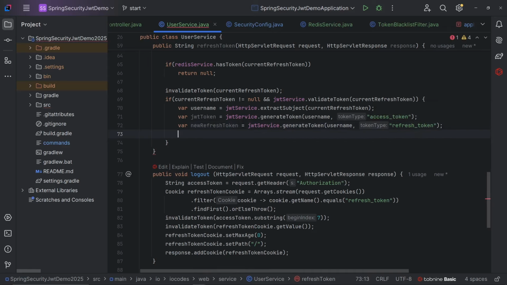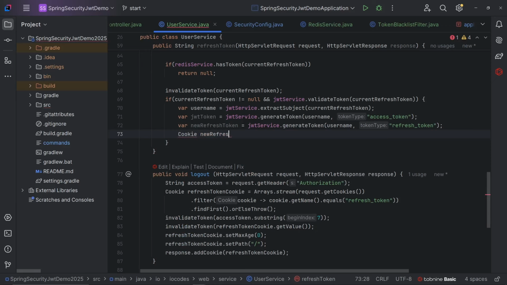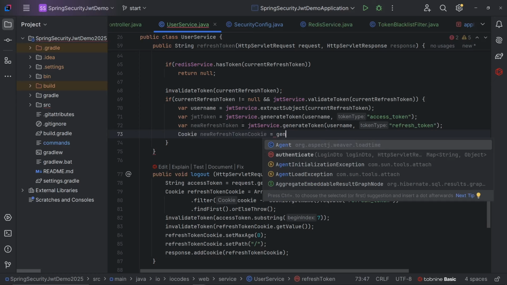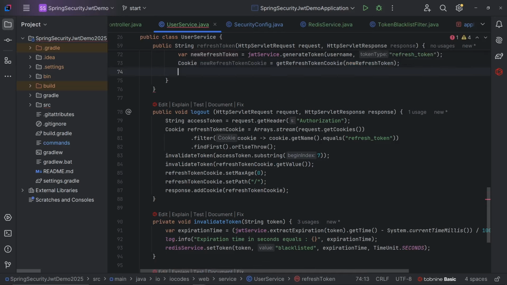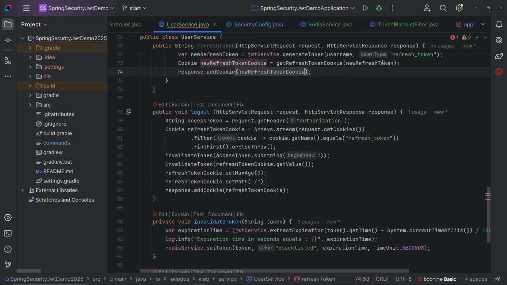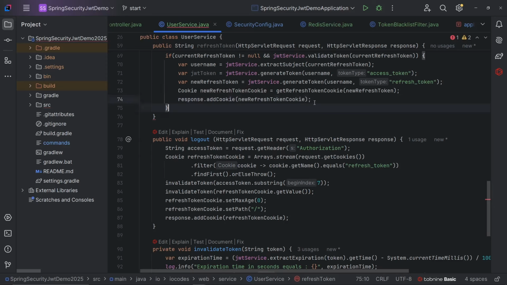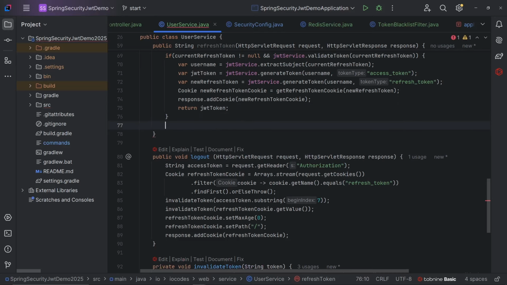Now that we've gotten this token, we want to set the response. Firstly, we are going to define a new cookie. So we should have a cookie, new refresh token cookie, and this should be equal to, we make use of our generate cookie function, get refresh token cookie, and we'll pass in the new refresh token as the parameter. Okay, now we simply add this cookie to our response. So this should be response dot add cookie, and we'll pass in our new refresh token cookie. Now that we've added this, we can simply go ahead and return our JWT token. And finally, just to ensure that the error is not present, we go ahead and return null right here.